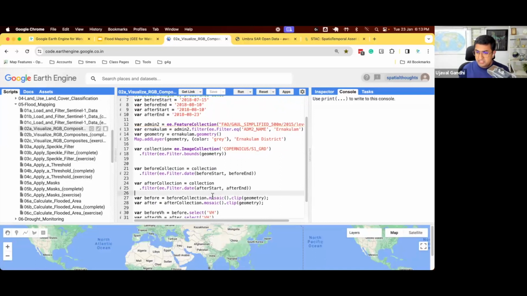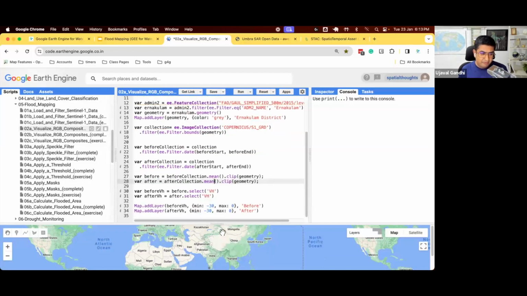We need to display them, create images. Since this is SAR data, that doesn't have outliers, you can do mosaic. That means whatever is on top, just consider the latest pixel on top and just give me that image. Or you can do mean. Either is fine. There's no big difference between those. So you can do mean or mosaic, and you can create an image from whatever images you found for the duration. And we have the before and after images.